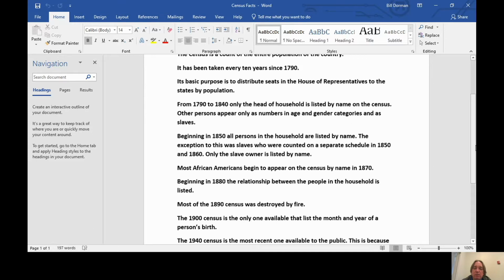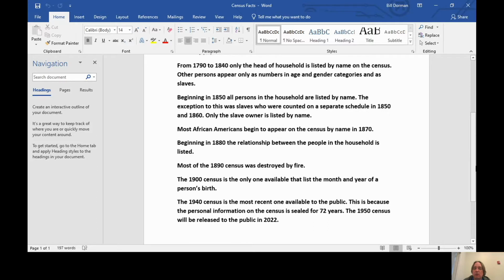Most African Americans begin to appear on the census by name in 1870. Beginning in 1880, the relationship between the people in the household is listed. Most of the 1890 census was destroyed by fire. The 1900 census is the only one available that lists the month and year of a person's birth.